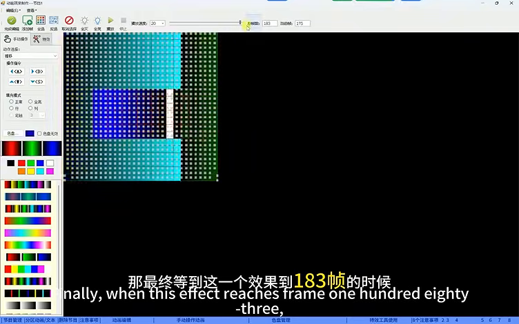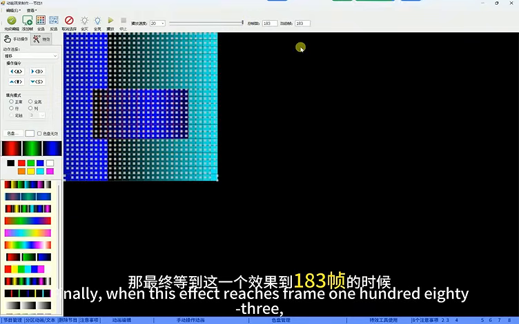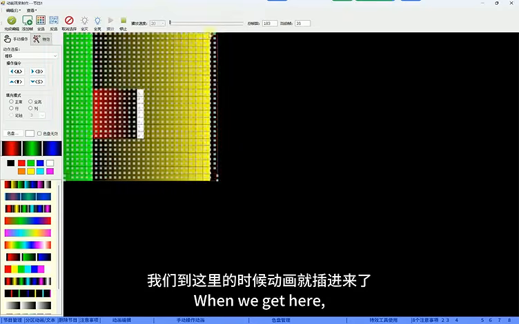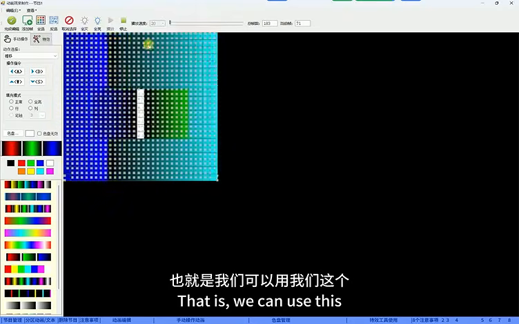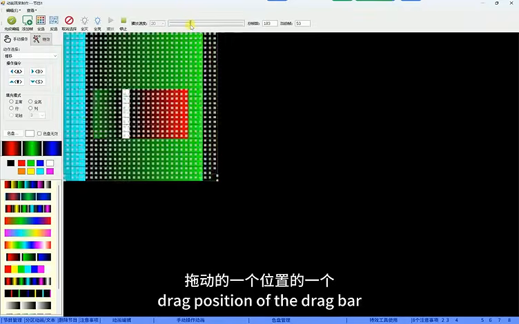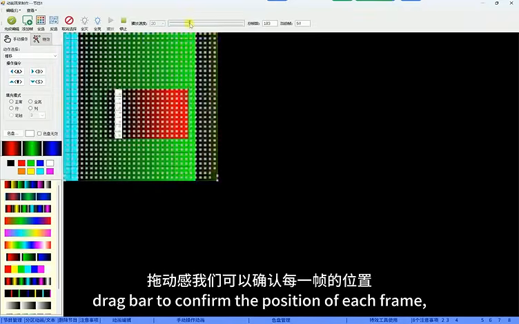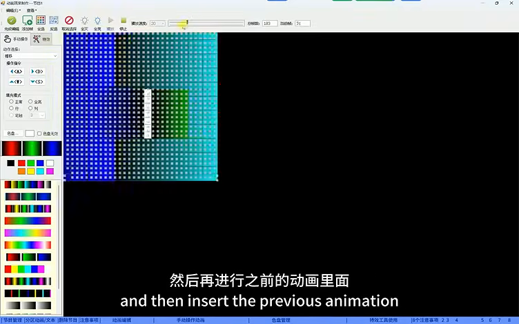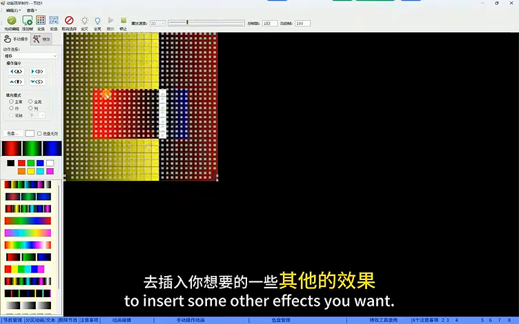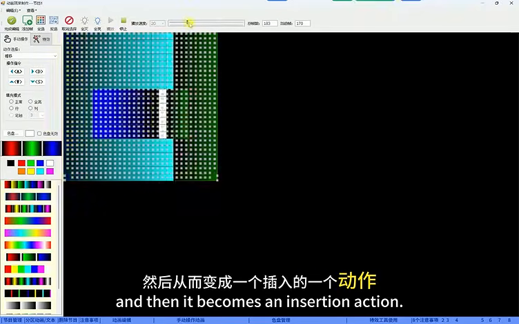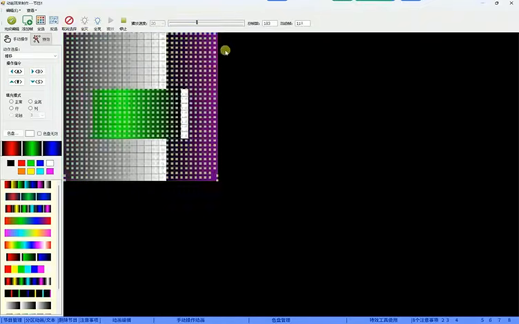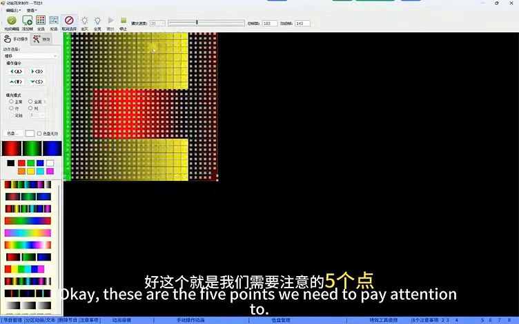Finally, when this effect reaches frame 183, at the end, we can see that there is nothing in front of it. When we get here, the animation is inserted. We can use the drag position of the drag bar to confirm the position of each frame, and then insert some other effects you want inside, and then it becomes an insertion action. It can be partial or the whole. Okay, these are the 5 points we need to pay attention to.